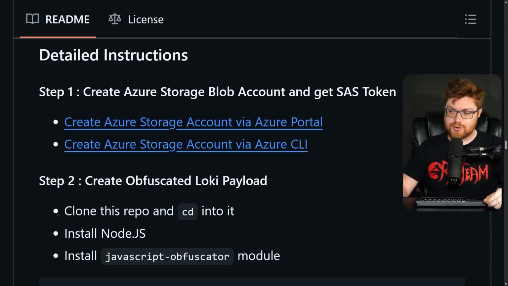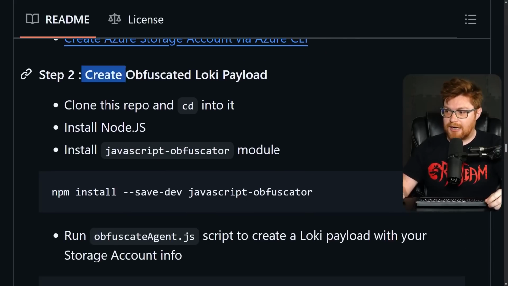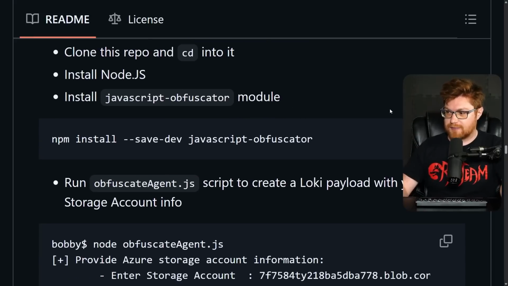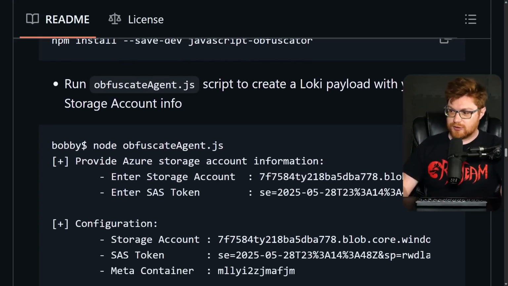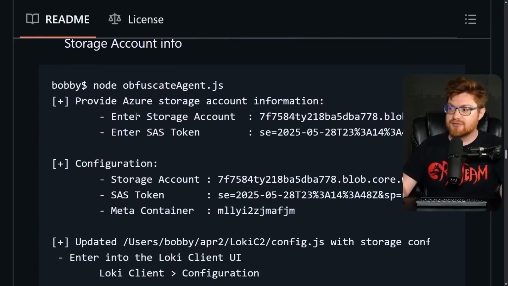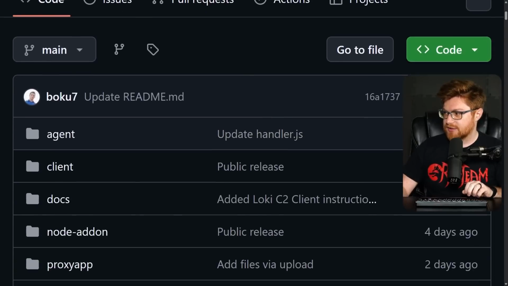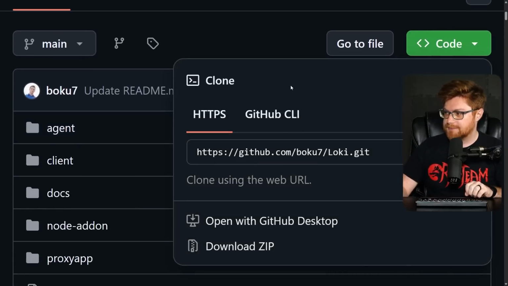Now that the Azure setup is done, we need to create an obfuscated Loki payload. We'll clone this repository, change directory into it, install Node, install JavaScript obfuscator, and then run this tooling so we can spin up an agent and enter in all the Azure account information that we've just received. So let me scroll to the very top here, and then let's clone this repository. I'll copy and paste that URL.